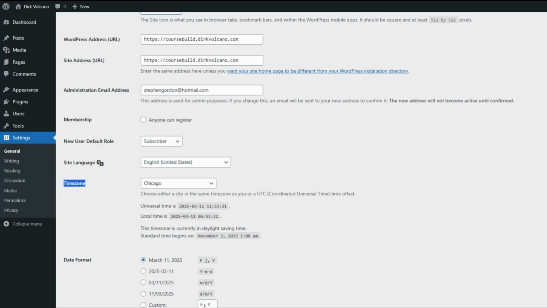Set the website time zone to the nearest city location to you. Doing this saves you a lot of headaches trying to figure out what time you were sent notifications or contact messages from the website. This is already set to Chicago, the nearest city to fictional Dirk's fictional Illinois farm home.